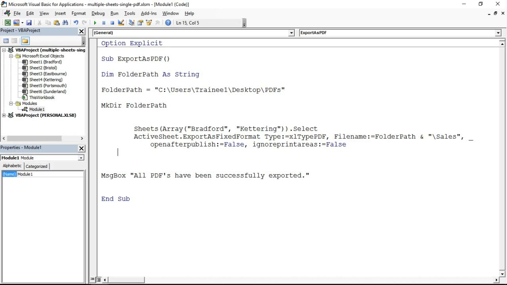But to walk us through it here, the start of it is fairly normal, if you're familiar with this kind of stuff. We have the declaration of a string variable, and then a file path has been assigned to it. So you will want to change this for me. The idea here is that we then use the MkDir, the make directory, VBA function, to create a directory, essentially create a folder called PDFs on the desktop.